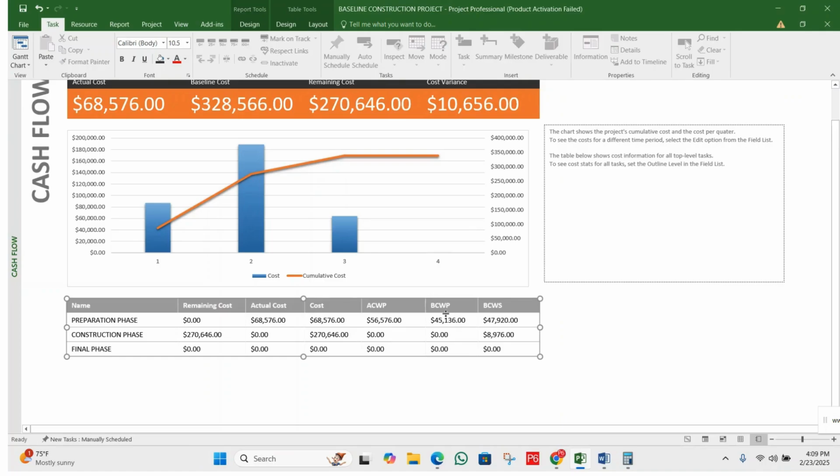BCWP is the budgeted cost of work performed, and that is the earned value. Okay, so ACWP is the actual cost, BCWP is the earned value. Actually, we have here the old terms, and in earned value management I have just added the new terms, okay, AC, EV, PV, like that.